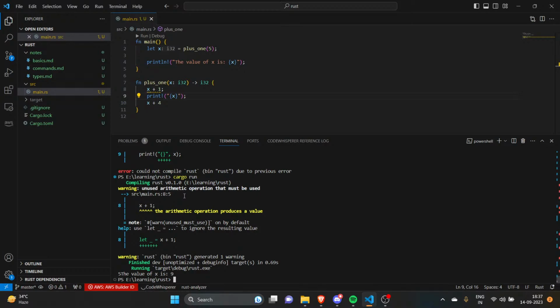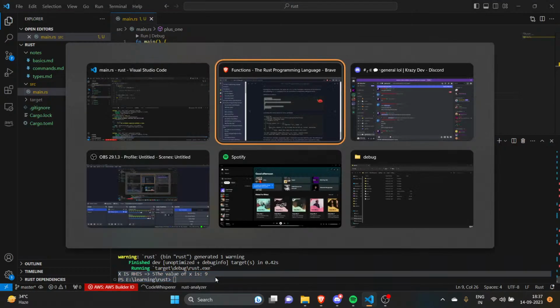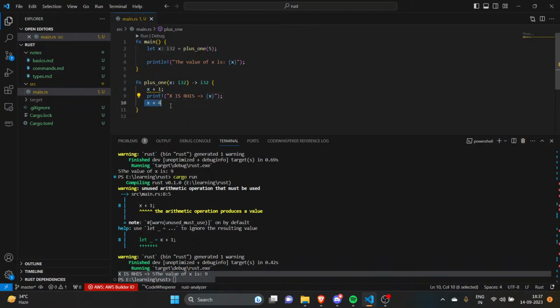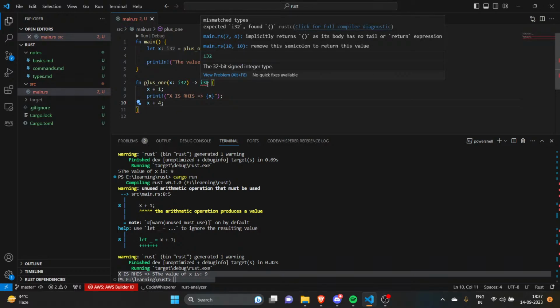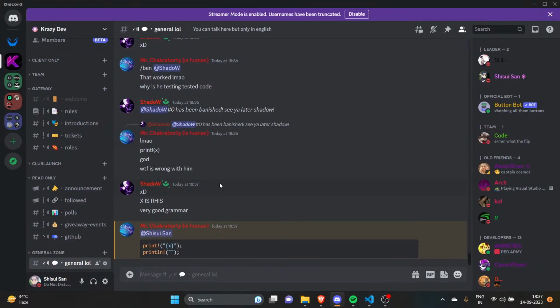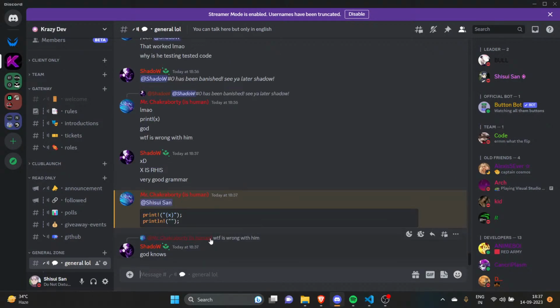So where did it log that? Oh, there it is. x is 5, the value of x is 9. That's very interesting. So it will just return the last thing. And if I had a terminator, I think it might be returning the... what is it returning? I don't know. I guess print x, print this.